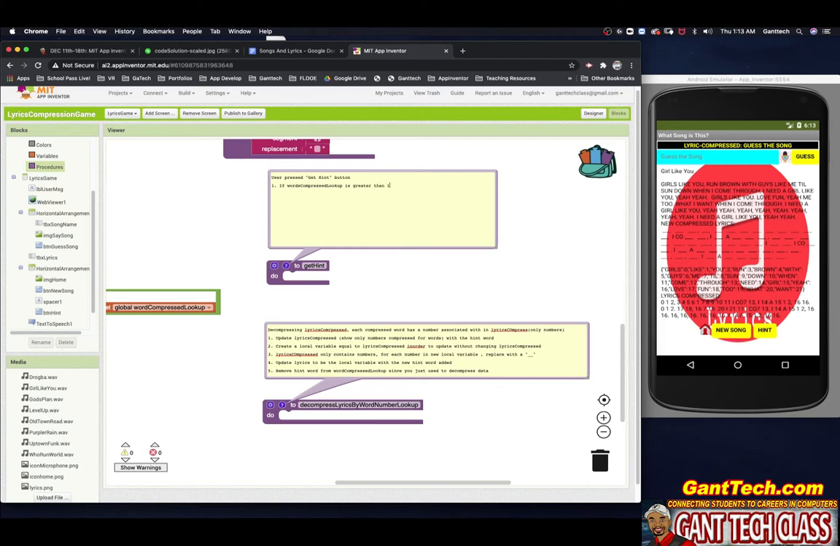they can continue to press this hint button right here until you get down to one word. I mean, pretty much you should know what the song name is by then, or pretty much the game is kind of over. So if all the hints are greater than one, as long as you've got more than one word, you can keep pressing that button.